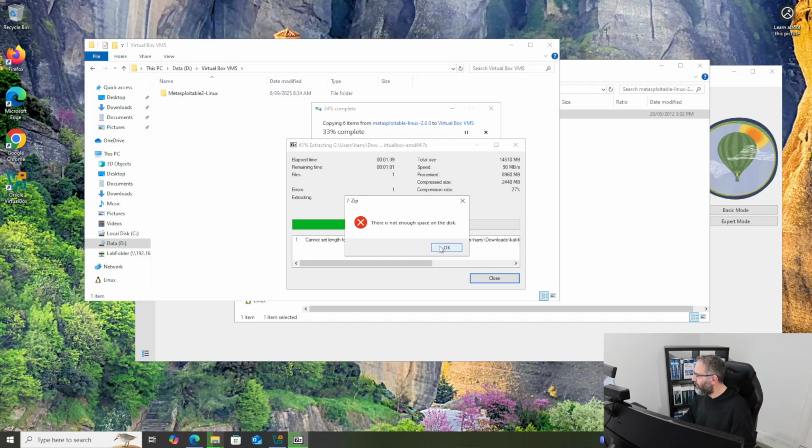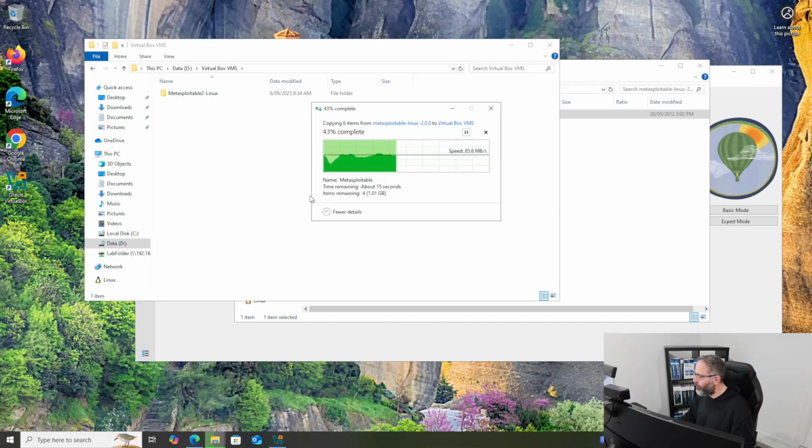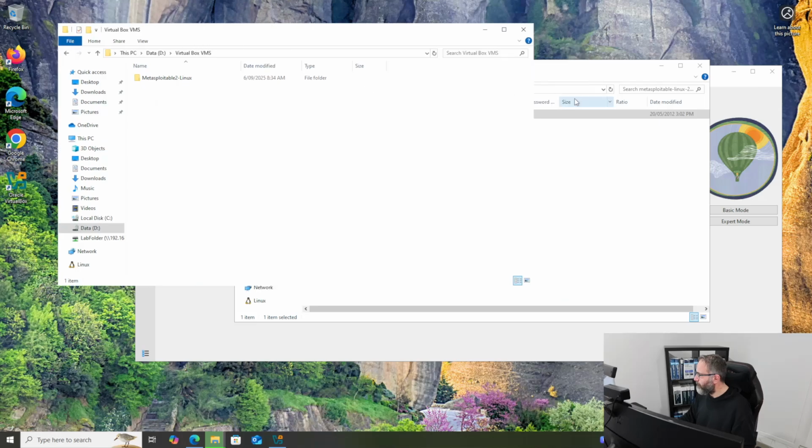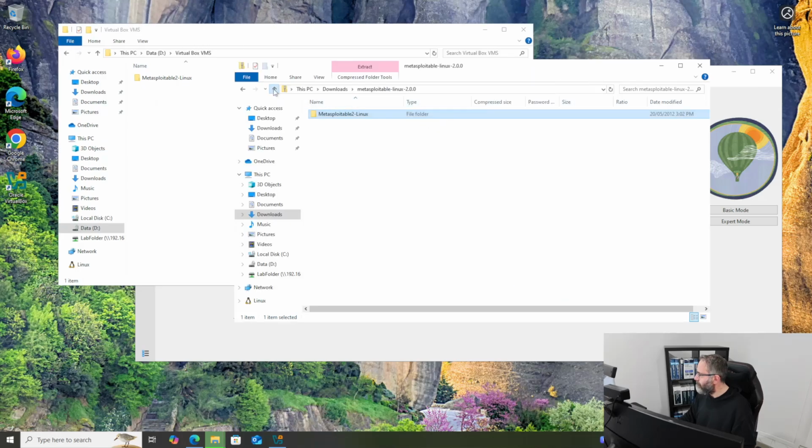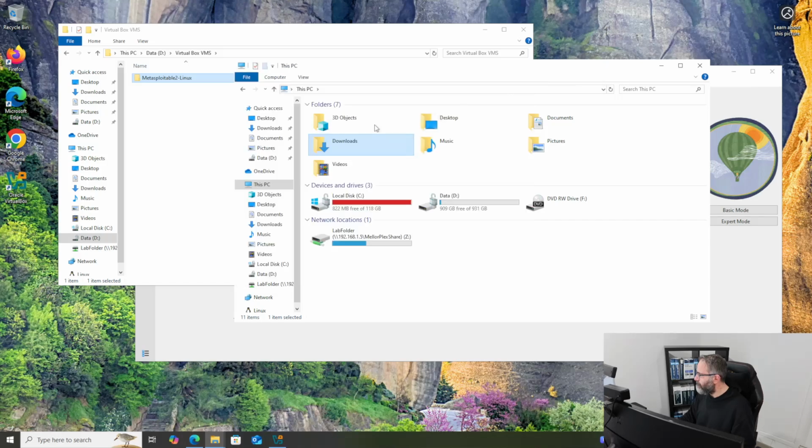Yeah, not enough space, that's why it wasn't working for me, but I'll go back now and fix that. So make sure you've got enough space. So Metasploitable is on its way. Yeah, look at that. Very small drive there. All right, let's go back.